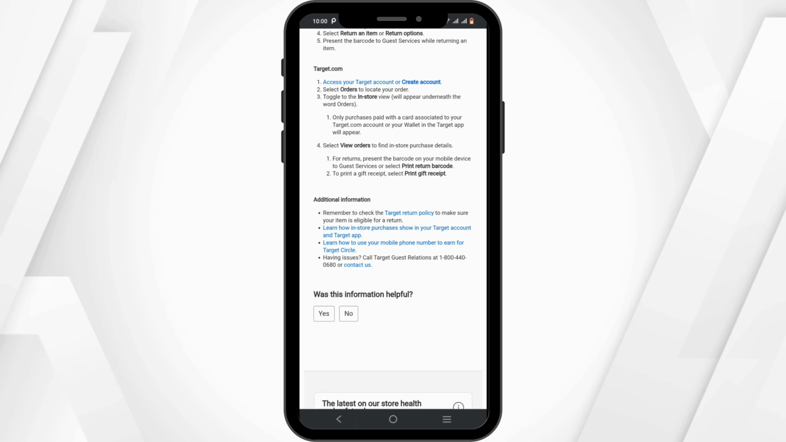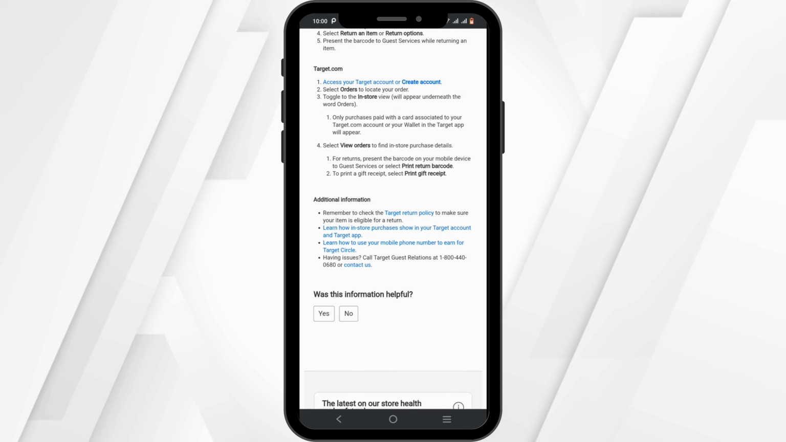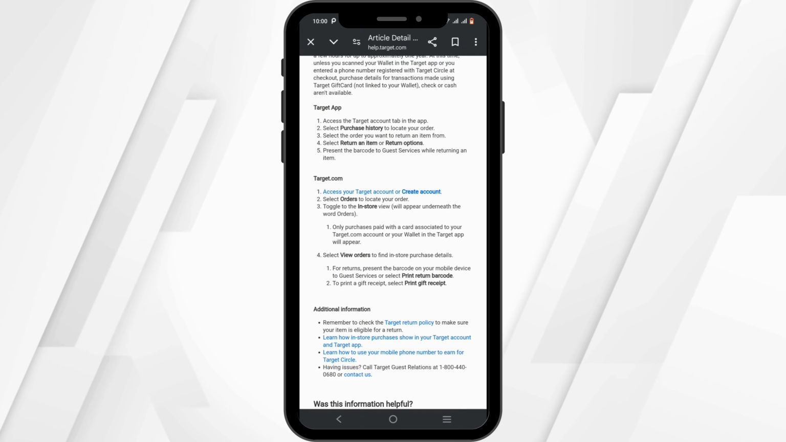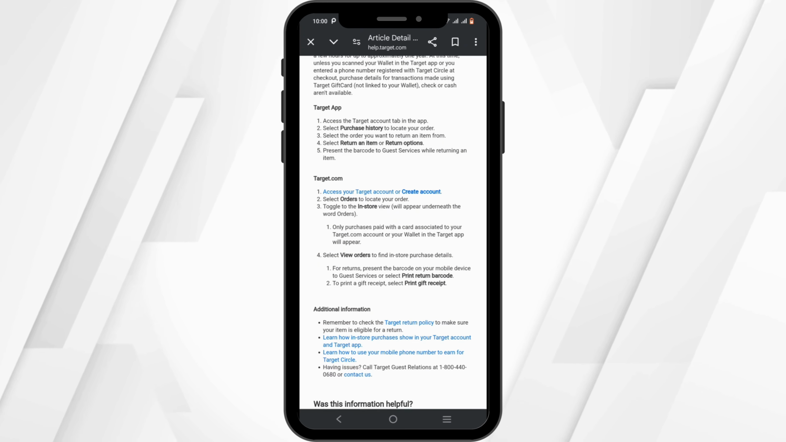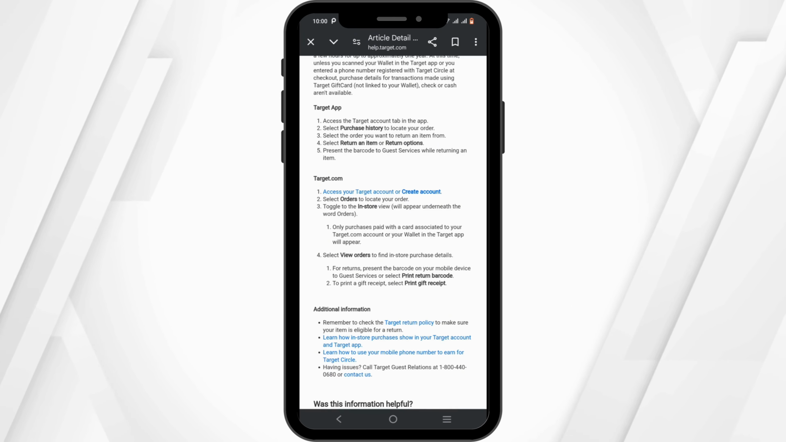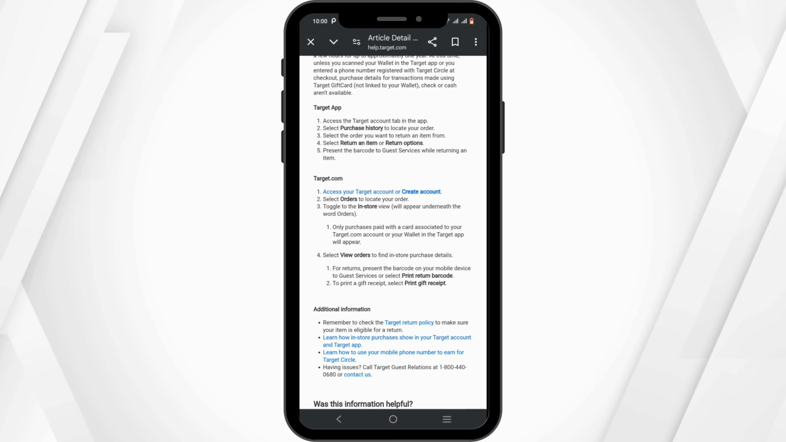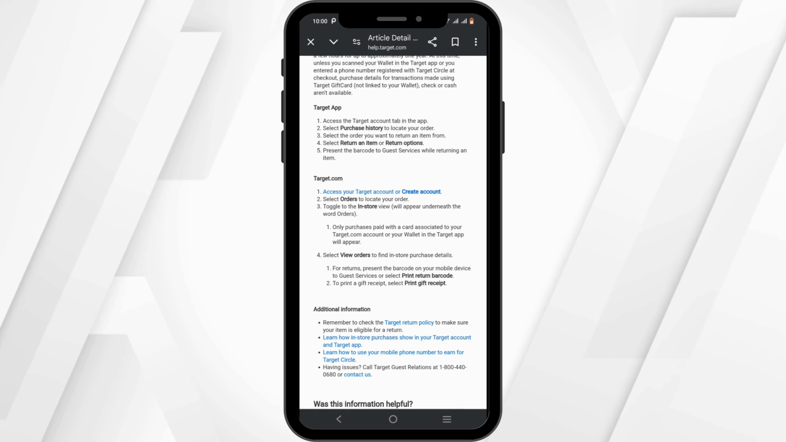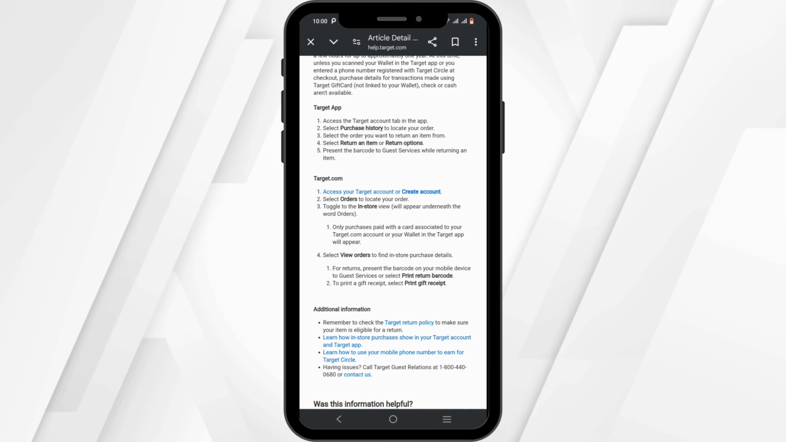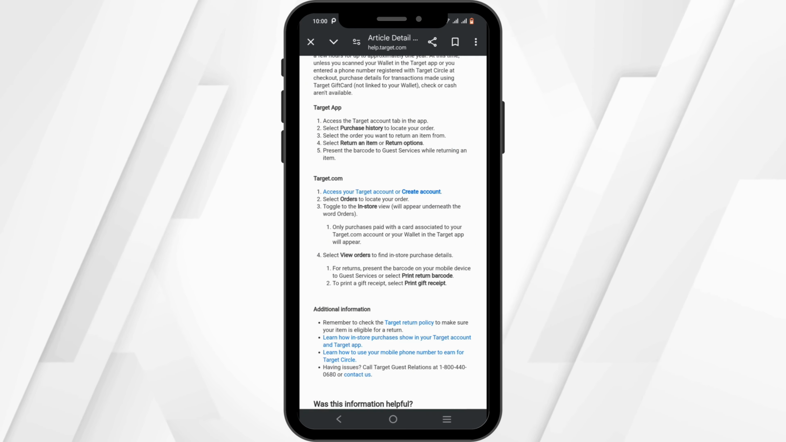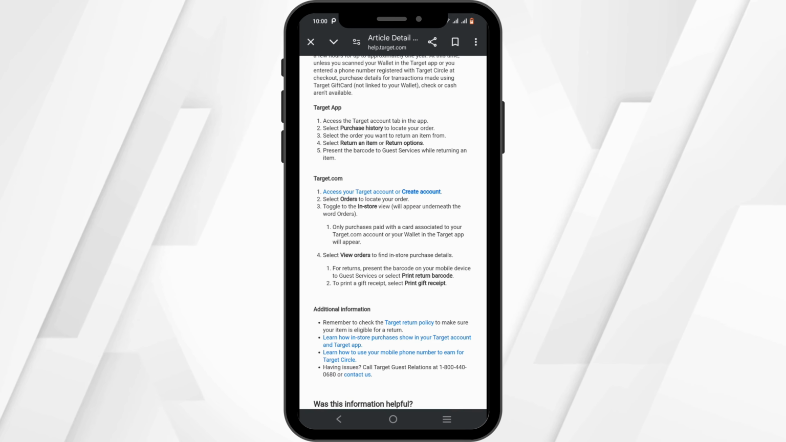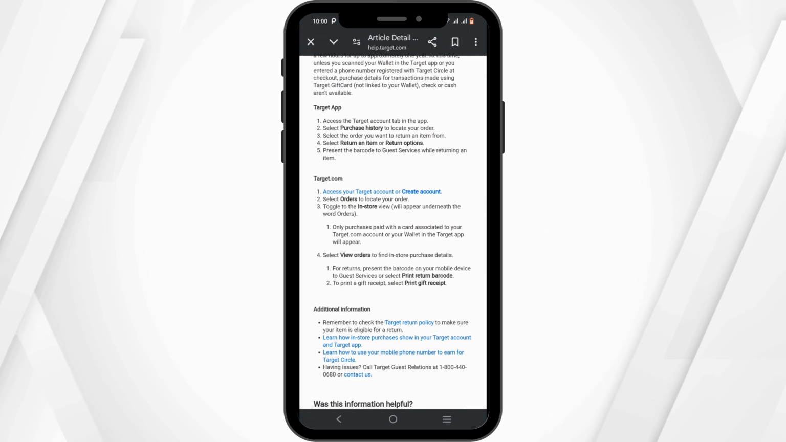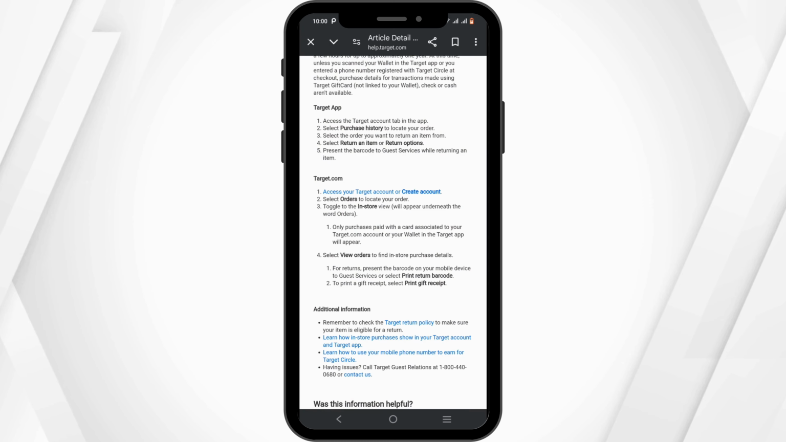Now, if you have linked a card, you can review your credit or debit card statement for detailed transaction information, including your Target purchases. If you have enabled notifications such as for email or SMS receipt, you can even refer to them for the purchase details of your Target as well. So those are some of the ways you can easily add or get receipt to your Target app.